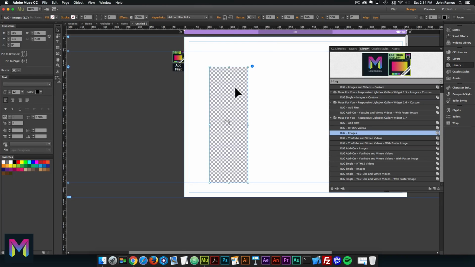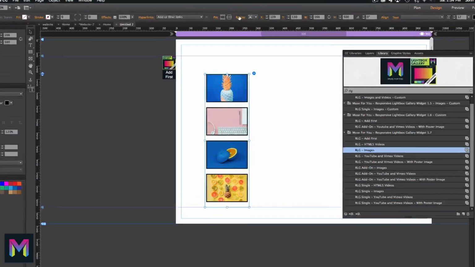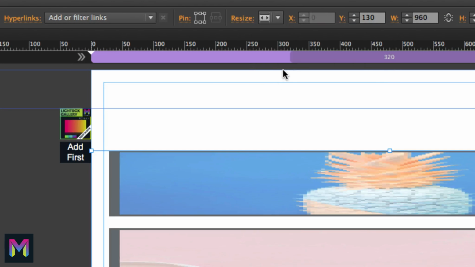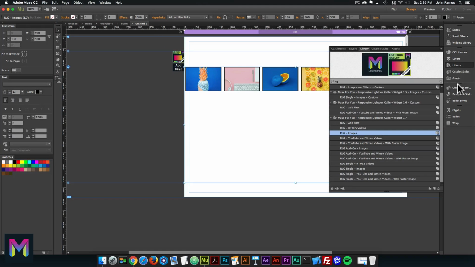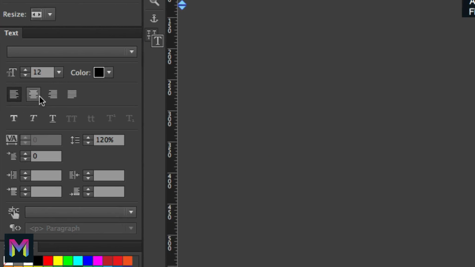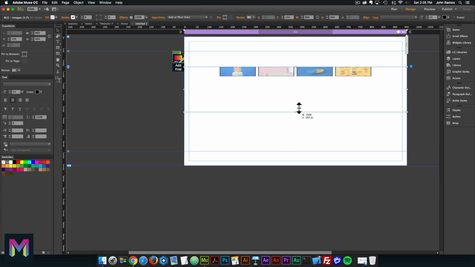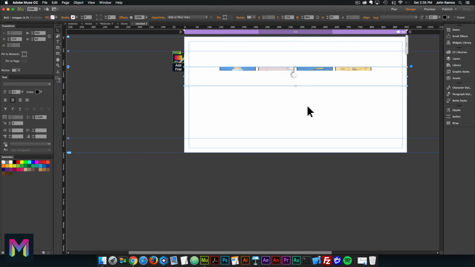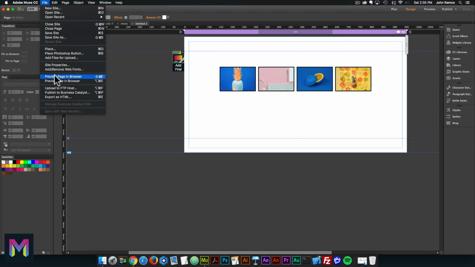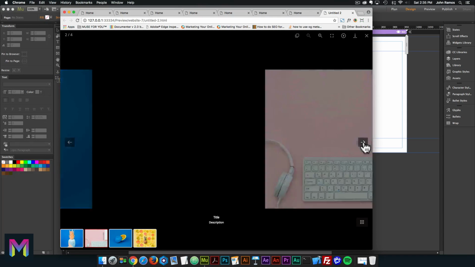All right, and I'll stretch it to browser width. So I'll go to the resize option right up here, click the drop down, say stretch to browser width, and I'll align the thumbnails in the center. So I'll go to the text panel and I'll align in the center with the text options. Looks good. And I'll make the widget container a bit smaller. So now I'll go to File, Preview Page in Browser, and just like that, we have the images.